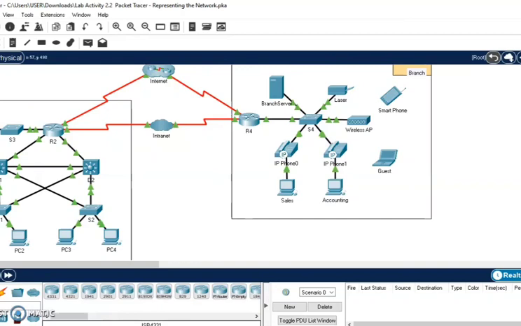In central: 5, 6, 7, 8, 9. And the last in branch: 10, 11, 12, 13, 14, 15. We got 15 icons in the topology.